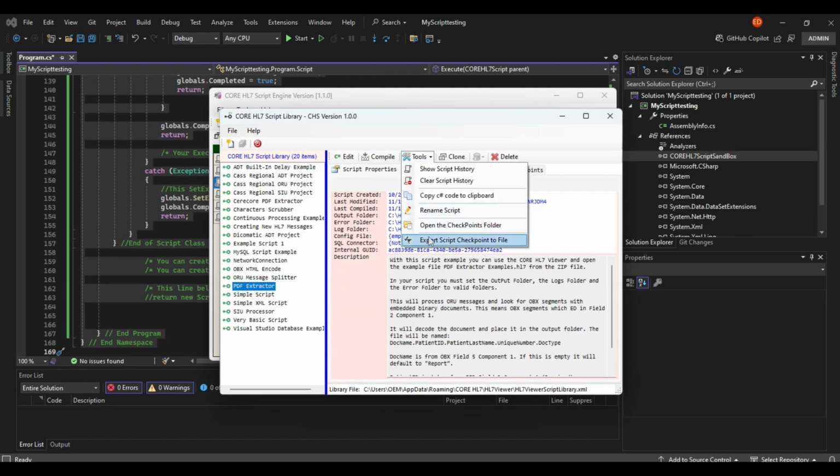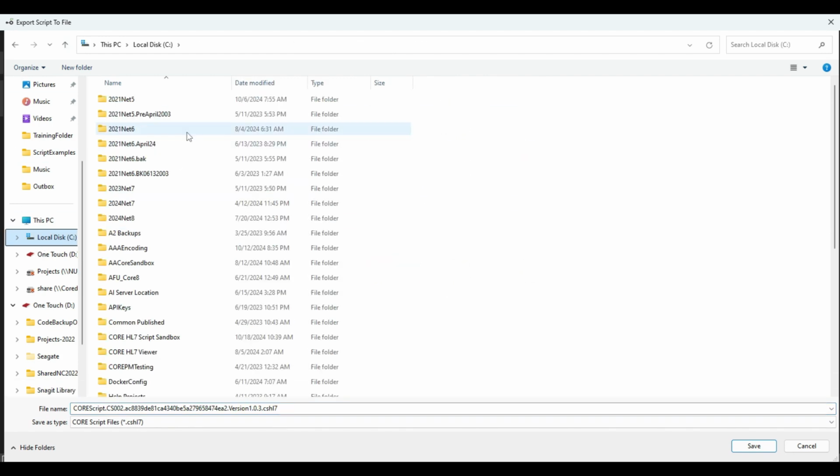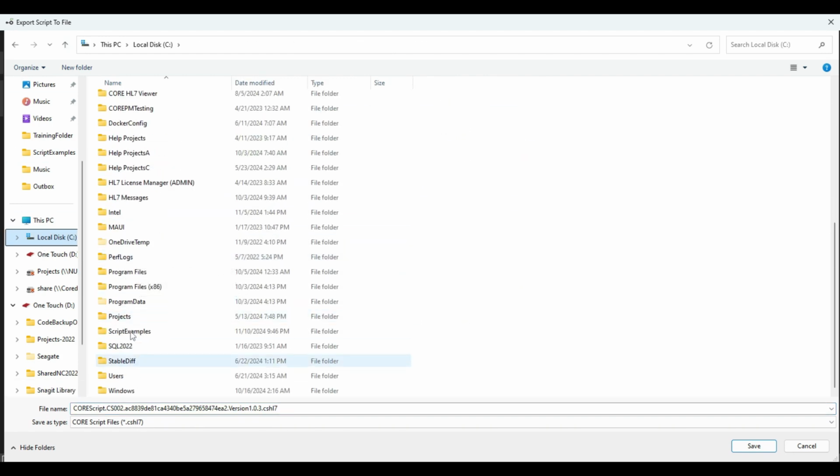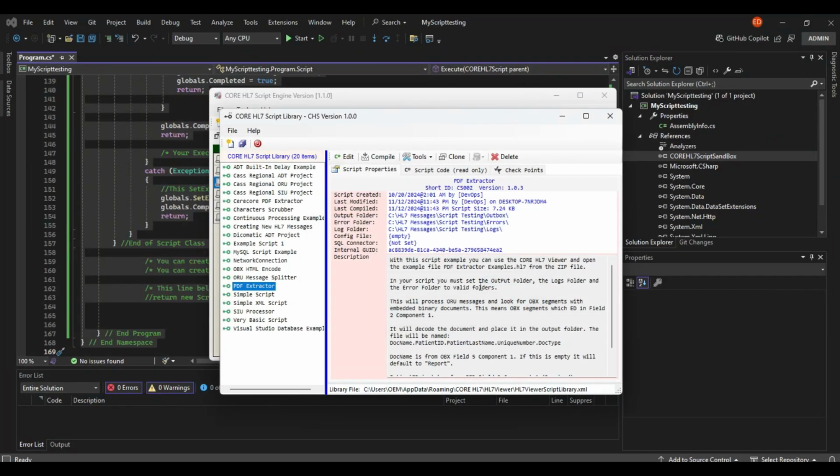So to do this, I'm now going to export the script to a checkpoint file. I'll put it someplace where I can find it. I'll go over to script examples. Remember, we started with this, and I'm going to give it a different name and call it new PDF extractor. And I save that, and that's done.